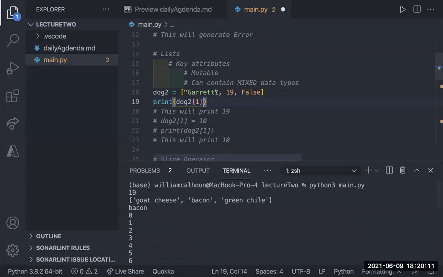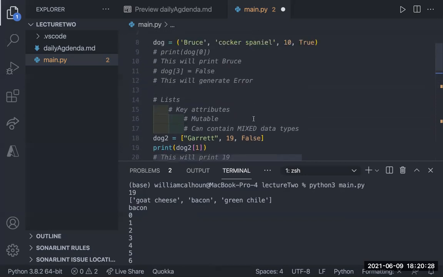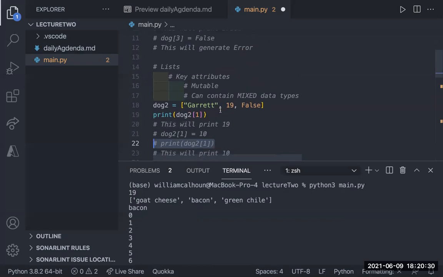So here printed, again, you guys know how to print a list. Pretty simple. It's just like an array there. But the nice thing is you can change it. So if I want to change this from 19 to 10, I can absolutely do that. Super simple, super easy. Now, here's the really cool thing about lists and tuples. Any quick questions on lists?